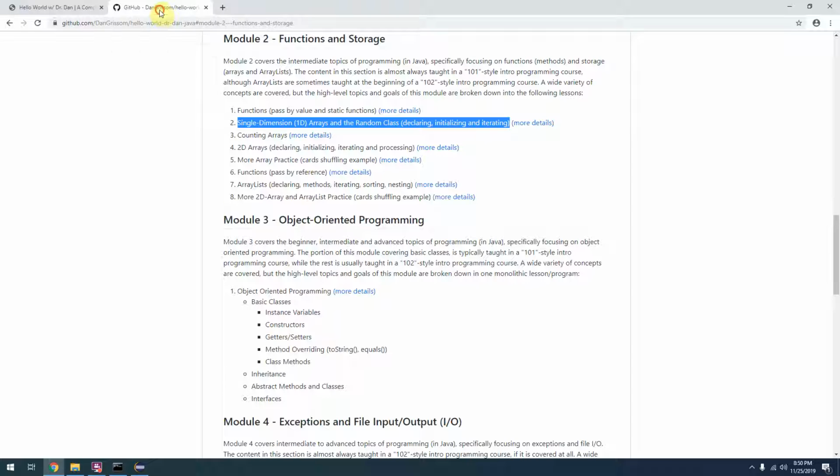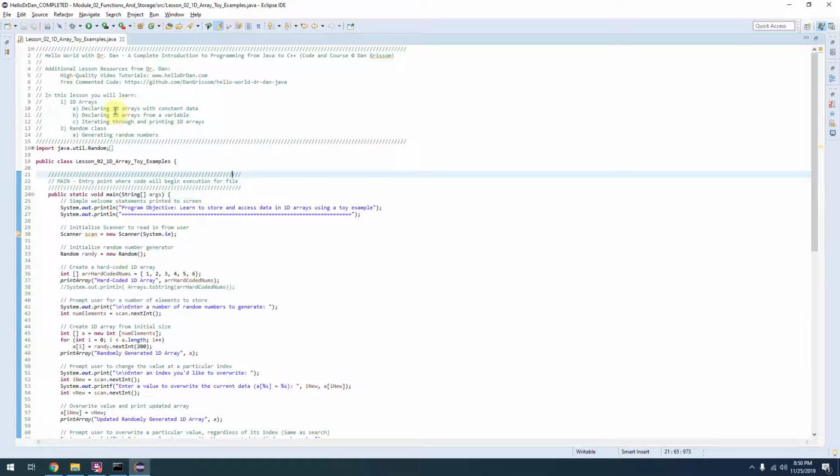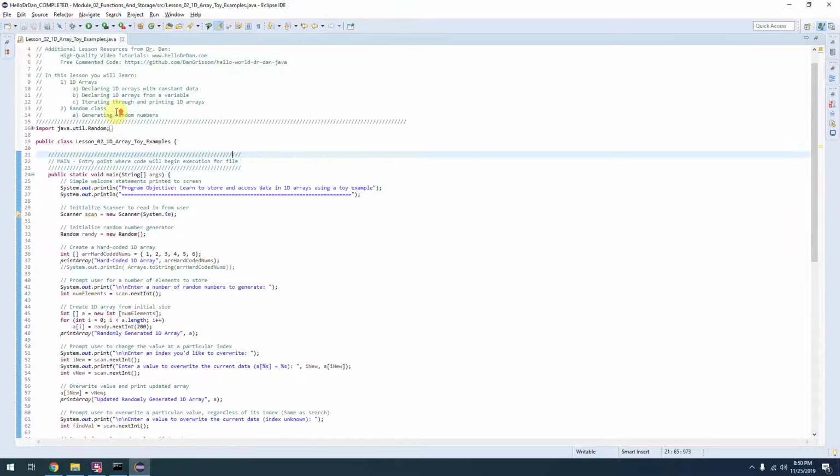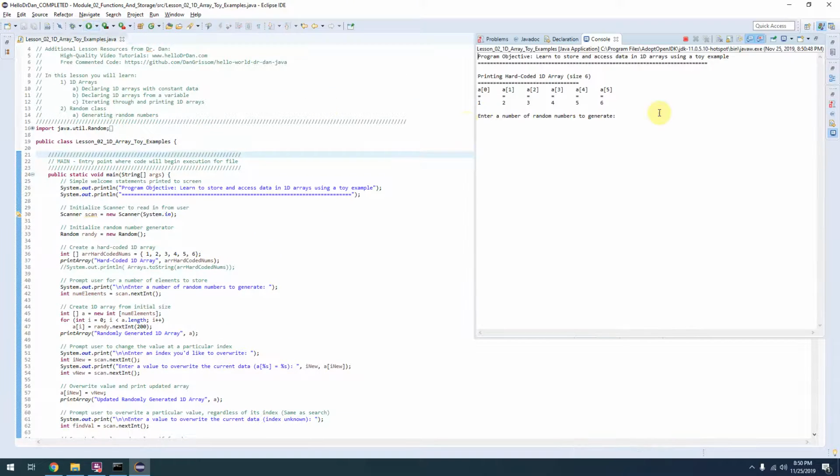In this video, we're going to take a quick overview look at Module 2, Lesson 2, which covers single dimension arrays and the random class. So if we take a look at the code, you'll get a quick peek at what we're going to be doing here. Let me go ahead and run this program.